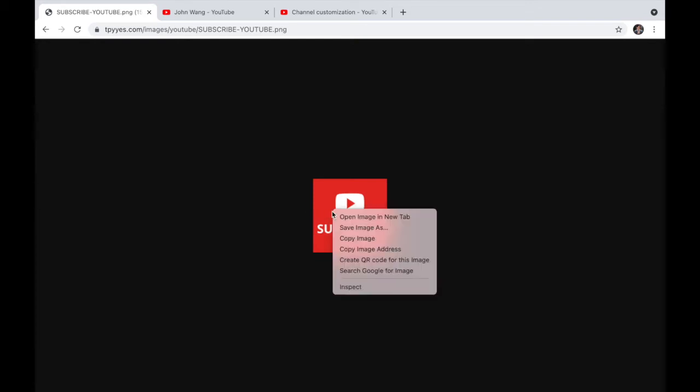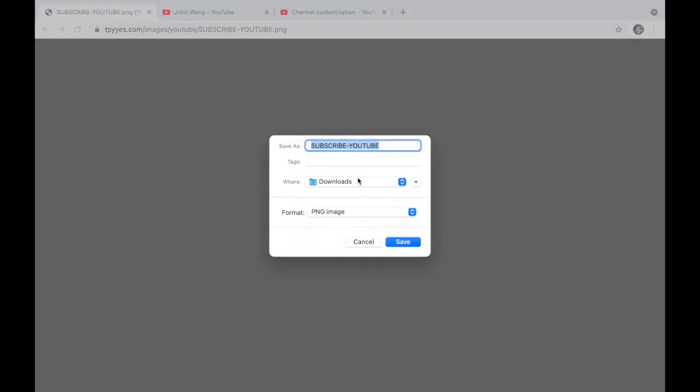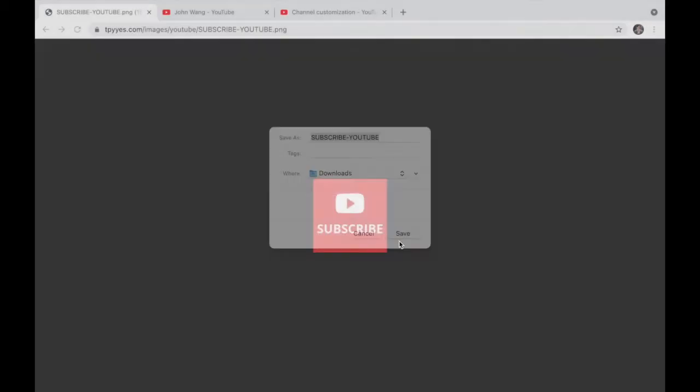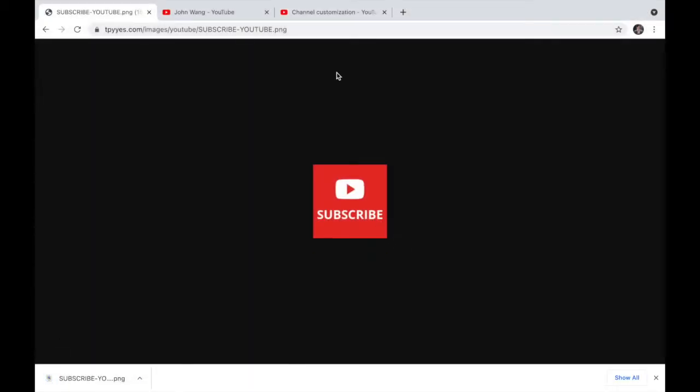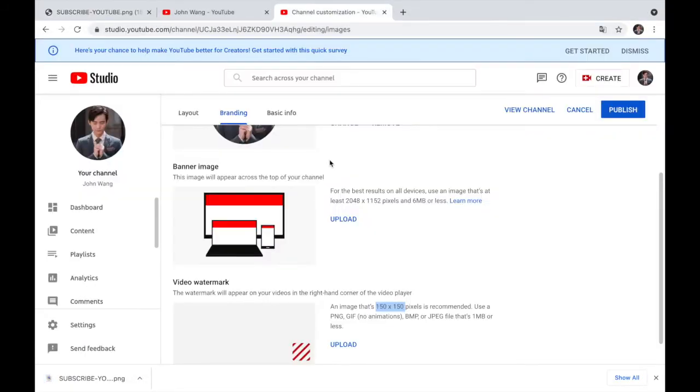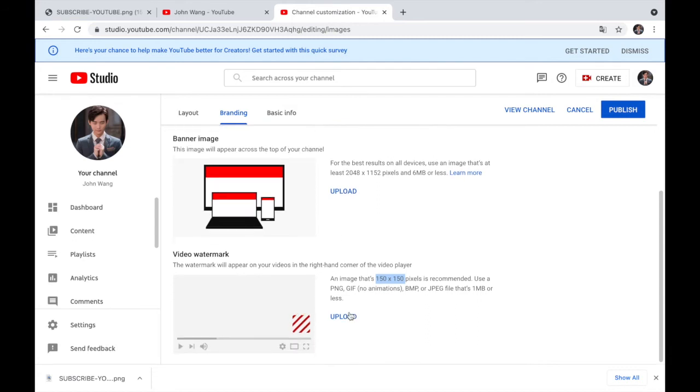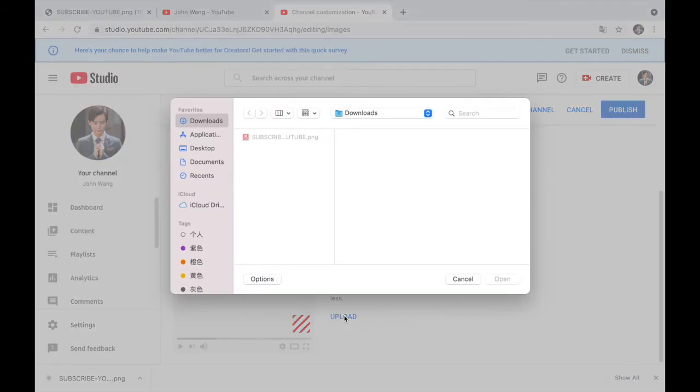Now select an online picture. Right-click to save the picture locally, such as in the downloads directory. Select the Upload button. Upload the subscription button picture just downloaded.